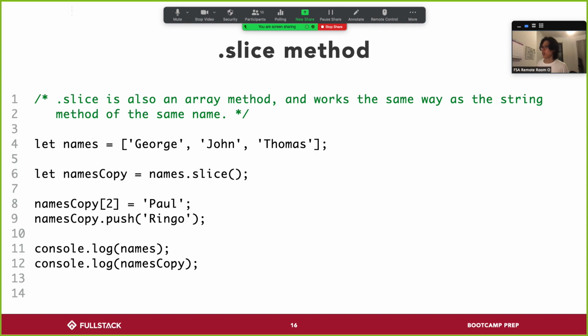Plus Ringo. Yep, it would have Ringo in it, but it will replace Thomas with Paul. So it'd be George, John, Paul, and Ringo. Yeah.